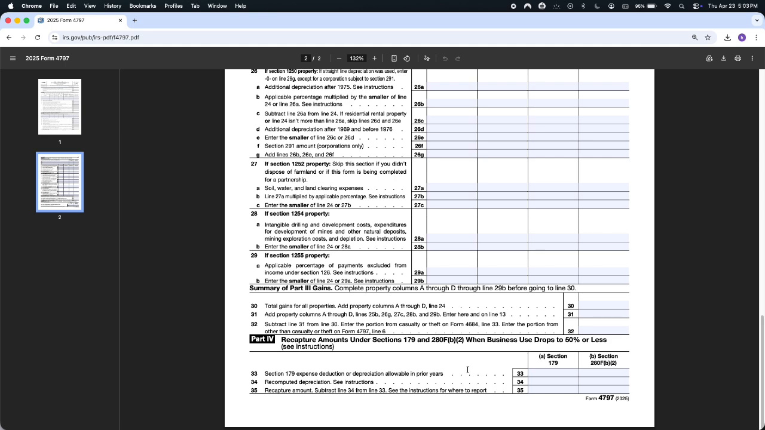So once everything is filled out, review all the entries carefully and make sure that the totals are correct before transferring the final numbers to your main tax return.